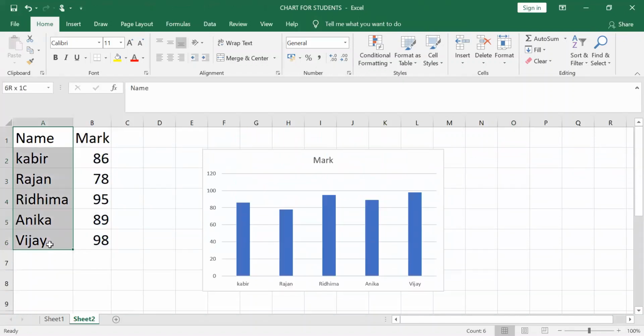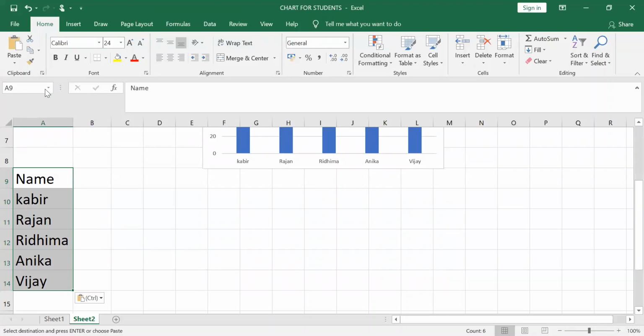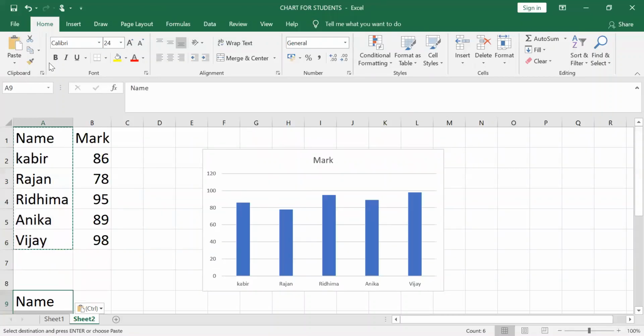This name I am copying, just copying the name to another location. All of you see, I paste the name, and then I am creating three different charts. Here there is only one data series.